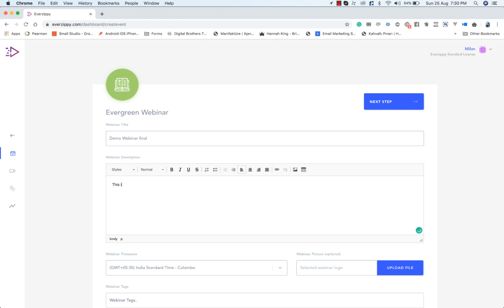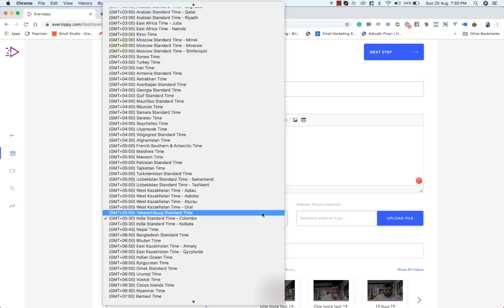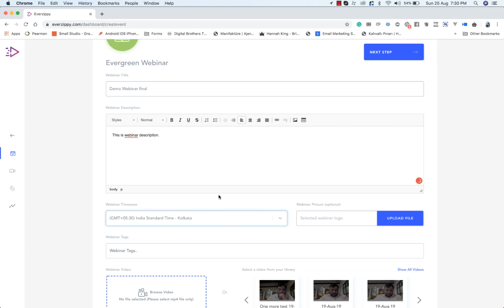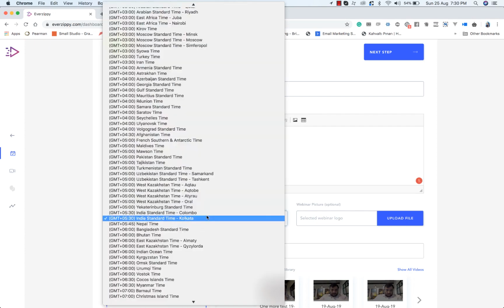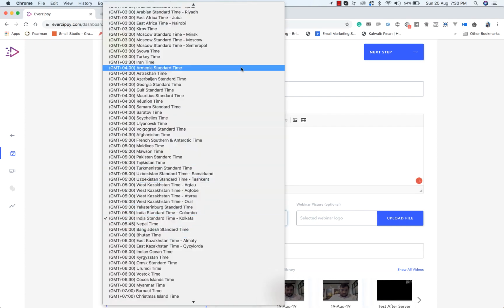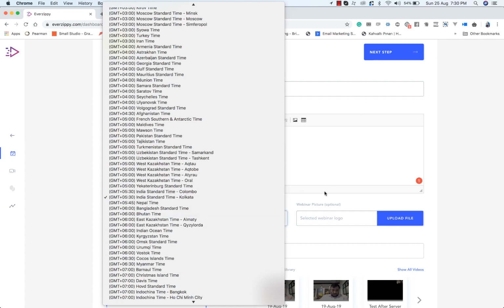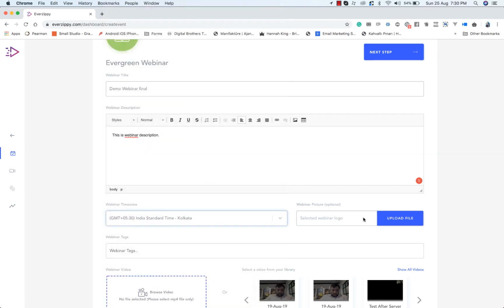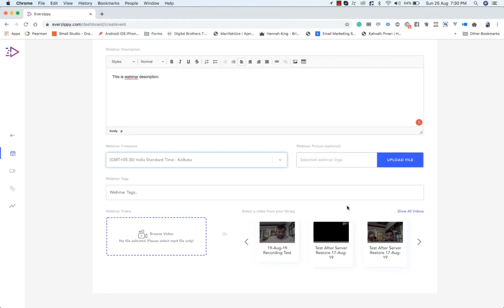So this is a webinar description. You can choose your time from here. It actually gives you the default time of your browser, so you can change it if you want to. You can upload your webinar picture, and now from here you can enter webinar tags.